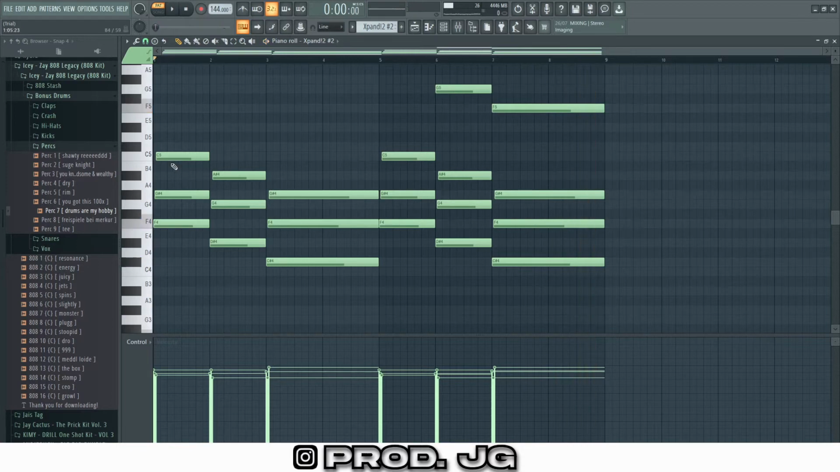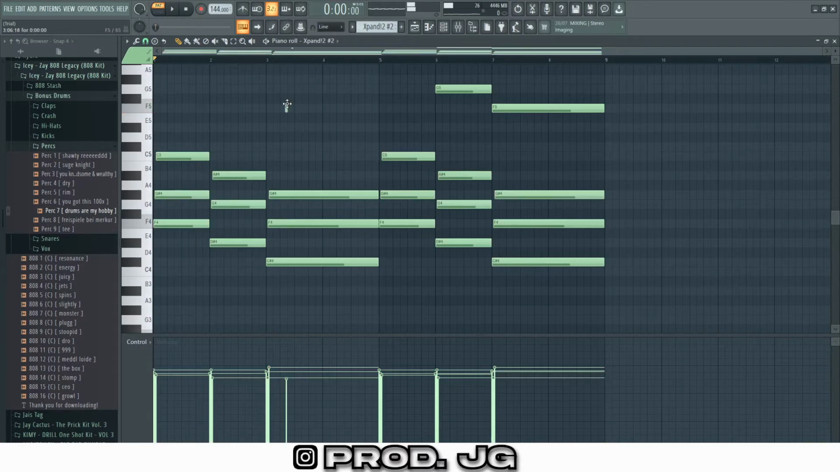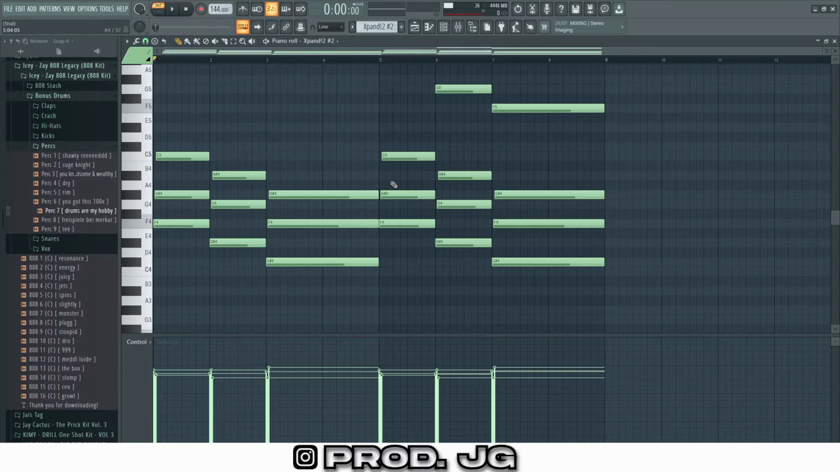I also strummed it, so I did Alt S, highlighted all these, Alt S, and randomized it. Yeah, it is Alt S. So just strum it, just Alt S, and then a randomizer, which is Control Alt R, which randomizes all the notes, like the velocity, to make it sound more realistic.